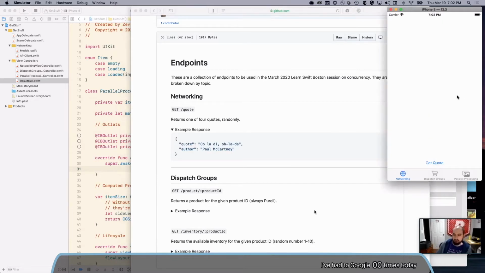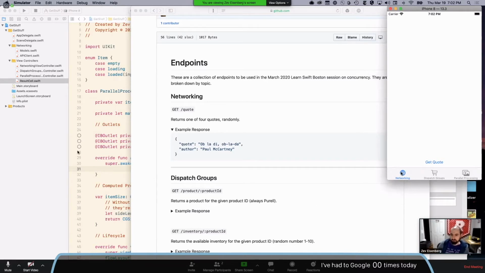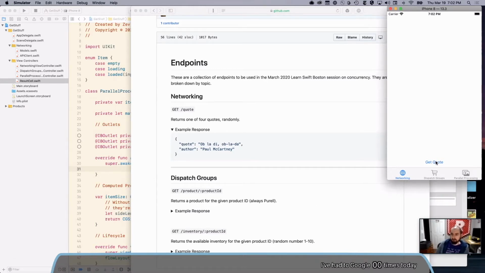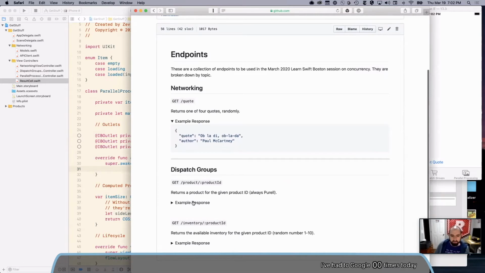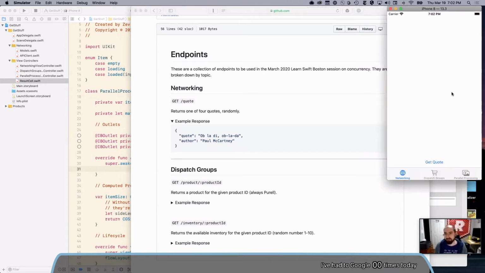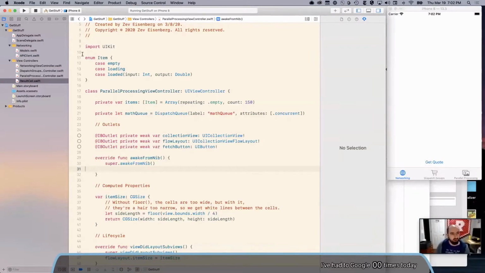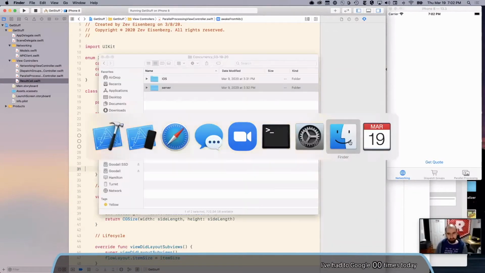So we're going to be in the little sample app that I've built here. We've got the networking example, and I'm going to click get quote, and it will go and get the quote, except right now it doesn't do anything because the app is empty. And then the second example, well, we'll get to the second example. It gets more complex from here, but let's start with the basics. So I'll show you how I got here.